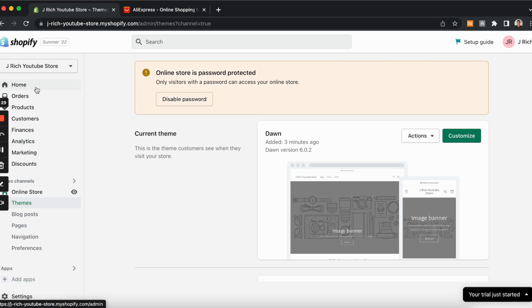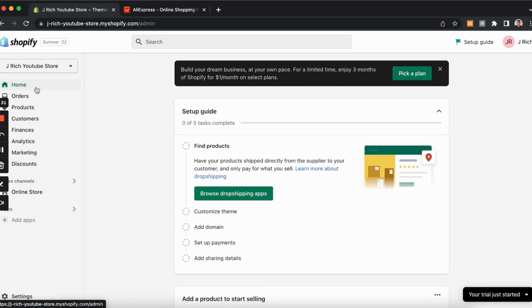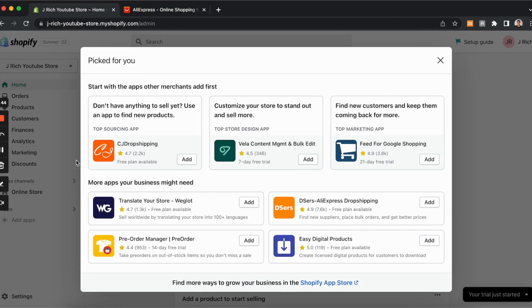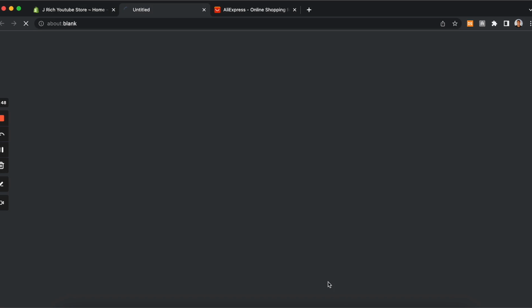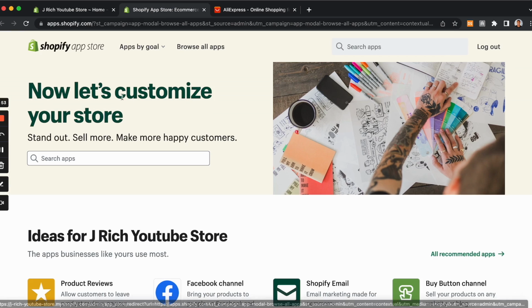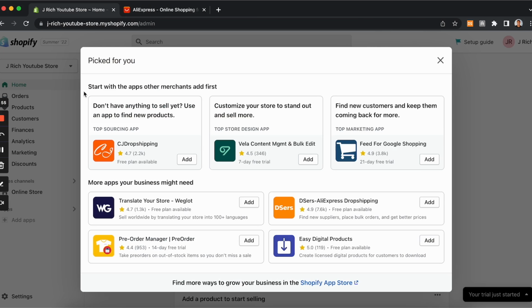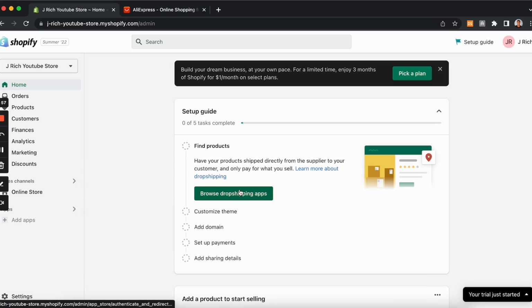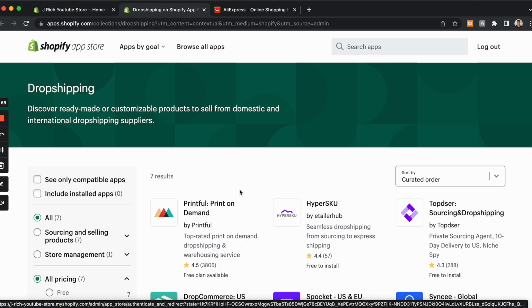All right, so the first thing that we need to do is add the DSers app. So we're gonna go right here to where it says browse dropshipping apps. If it doesn't have this for you, just simply go to add apps right here. If you go to add apps, they'll have some apps right here, and then you could just hit this Shopify App Store, and this will take you directly to the Shopify App Store where you could add apps. So if you do have this, then just click this, and this will take you there as well.